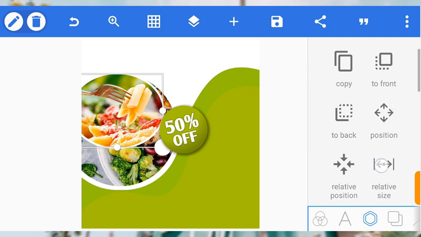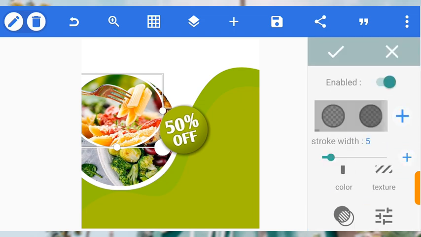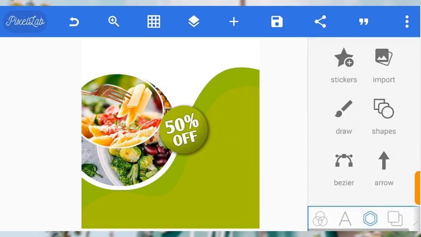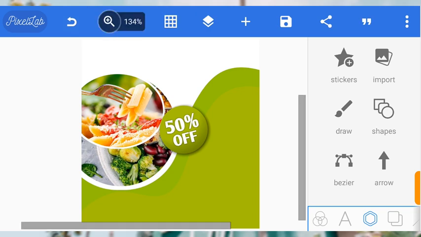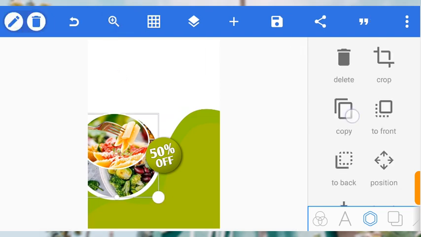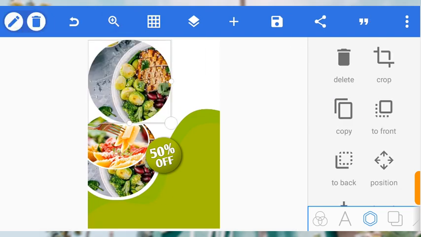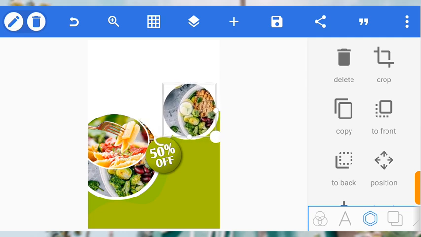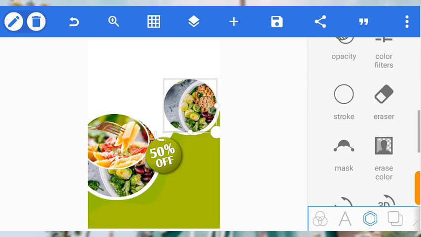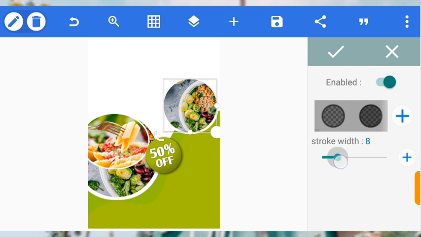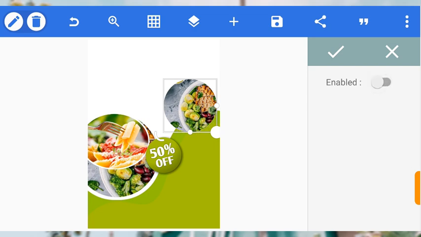Okay, I think I have to reduce the stroke. Let's see, 4. Likewise, let me leave it there. All right, I think this is good. So let me copy this one. All right. So this one has to come over here. Let me reduce the stroke, or remove the stroke entirely. Let there be no stroke here.